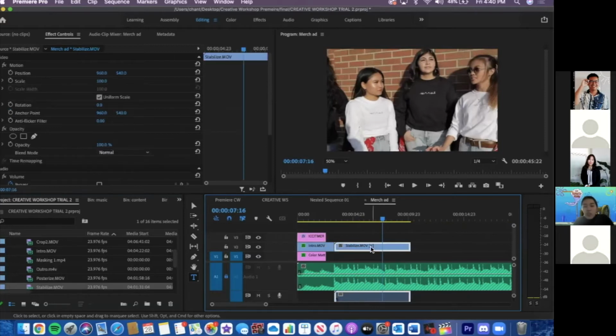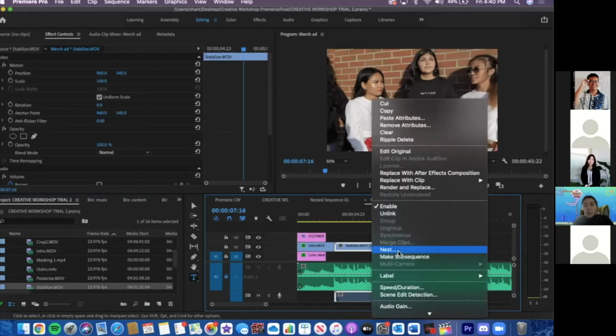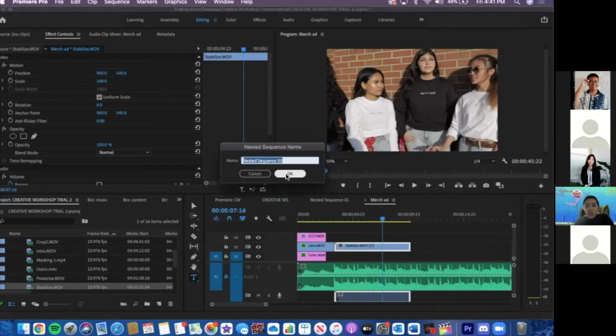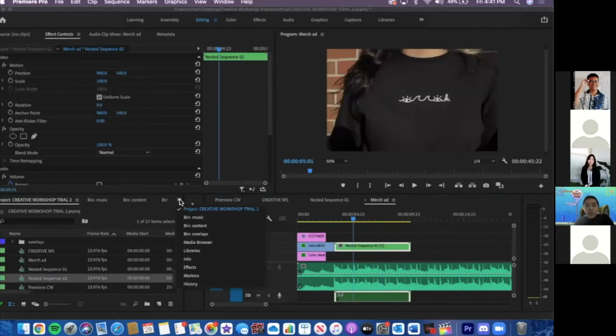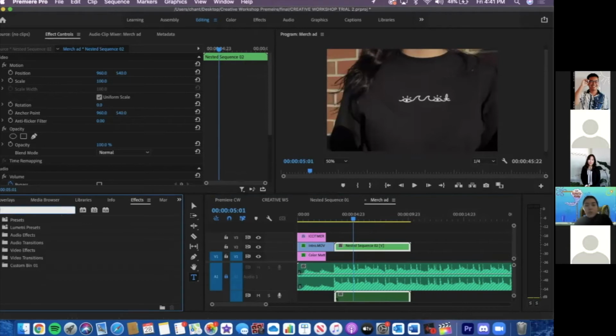Here, just right click first and nest it. When we nest something, it allows you to use the entire sequence as is. As of now it's not allowed because it's a 4K shot, so it will not allow you to use the effect warp stabilizer if you don't nest it. So we're gonna nest it for now. Just press OK. So it's nested, and then go into effects again, search warp stabilizer, and then just drag and drop.